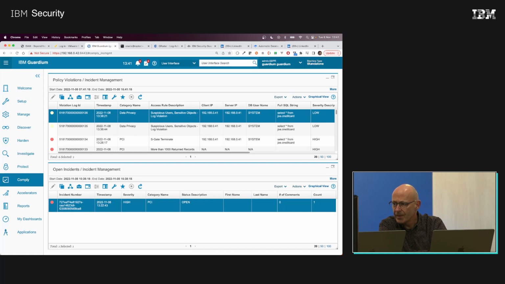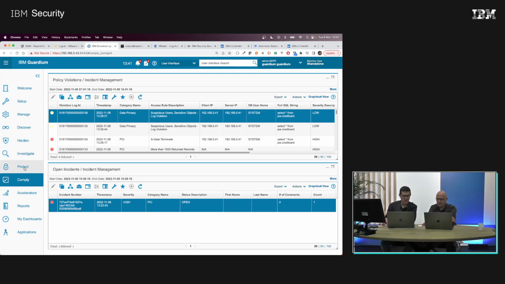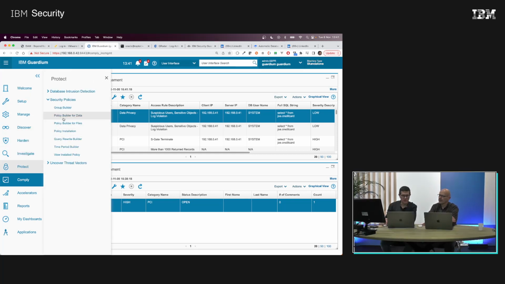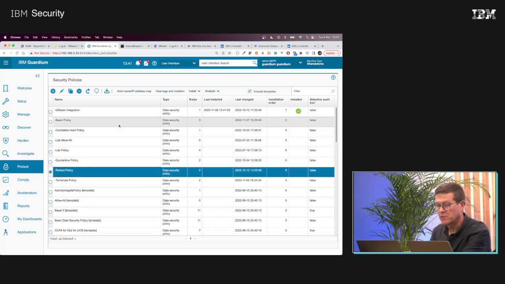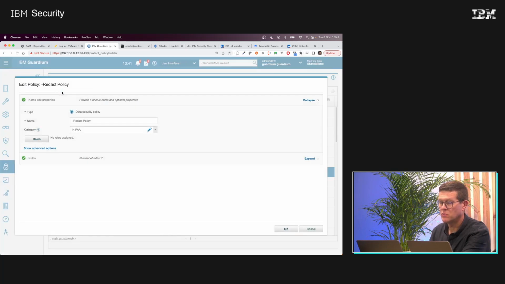Number 5, the Redact policy. So what we will do in this policy, again, go to our policy builder, the Redact policy. Let's see what's in there. We mentioned that maybe a user has access to a database, to a table, but certain information they are not able to see or should not see. Then we can apply a mask on the data that is returned on the fly.